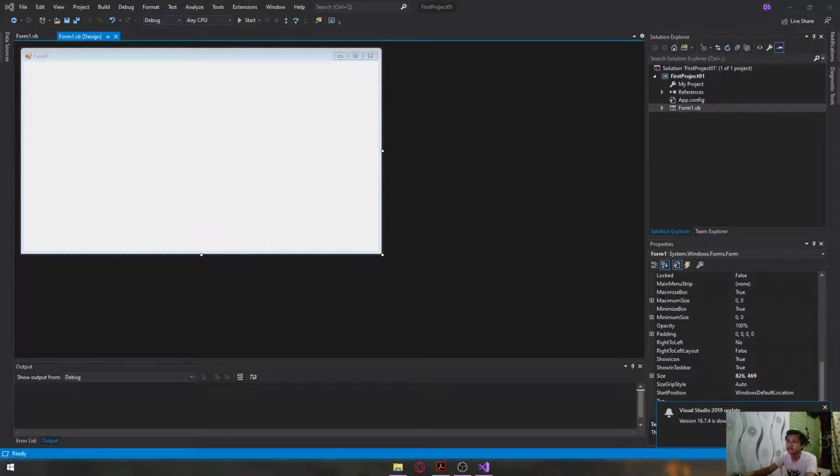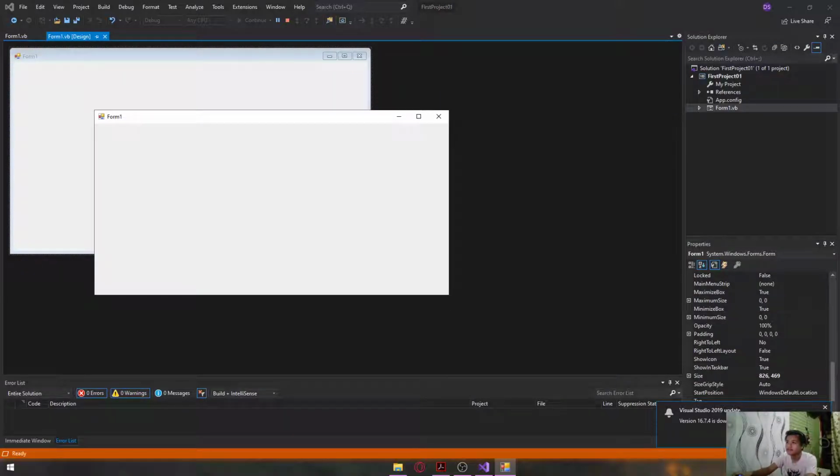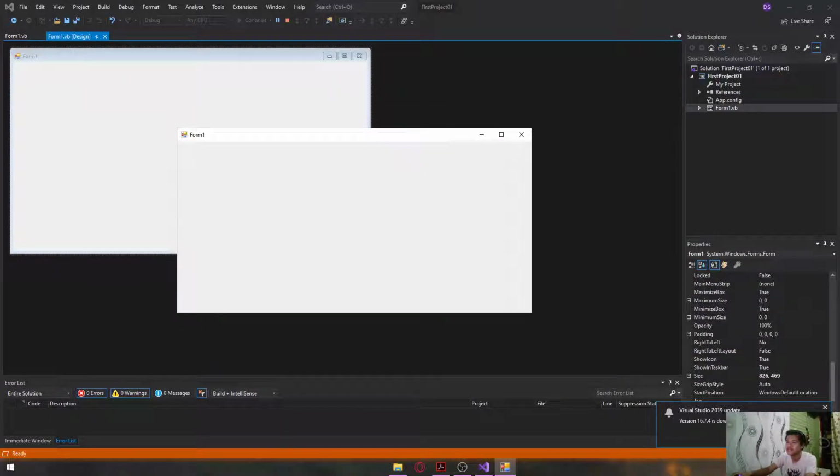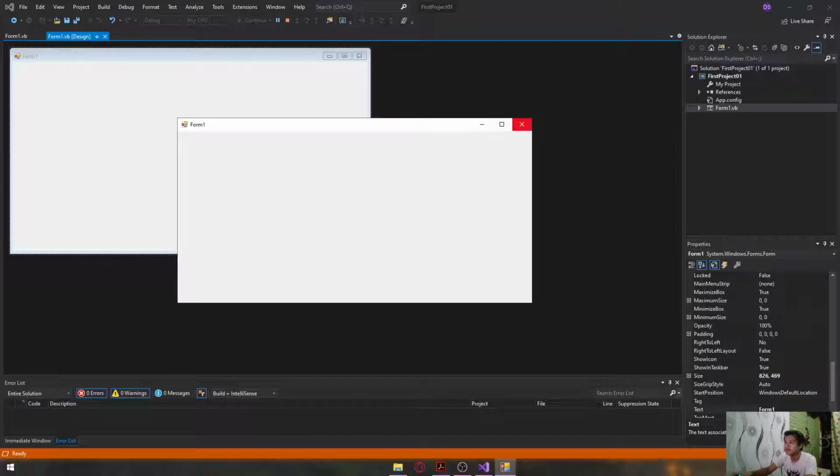One more thing, let's say you want to stop the program, so you can click F5. It will stop the program. Oops, nothing happened. Wait a minute, why is my F5 not working? Anyway, you can click this stop debugging button.